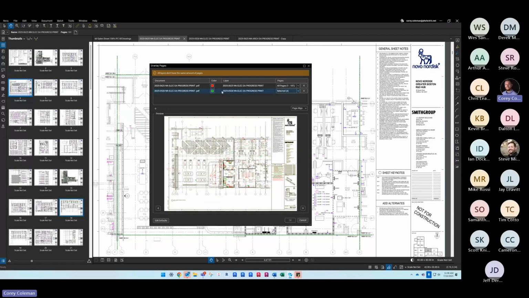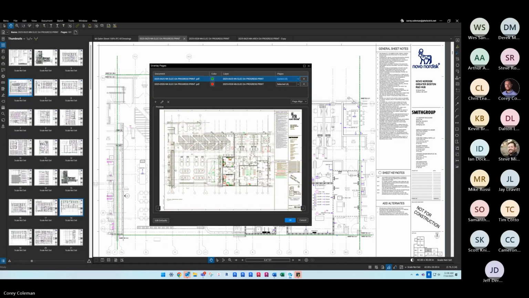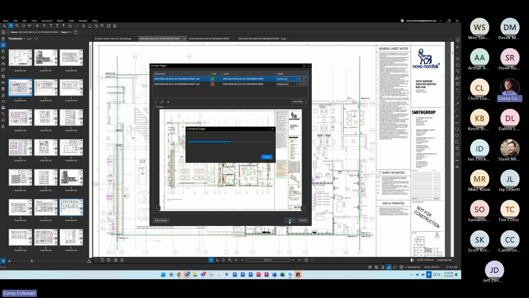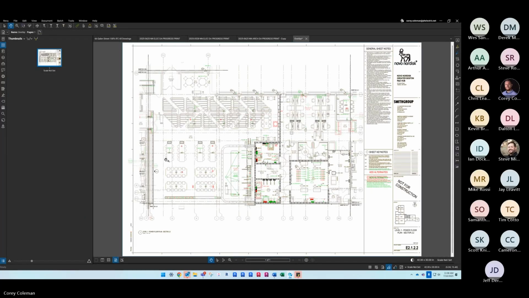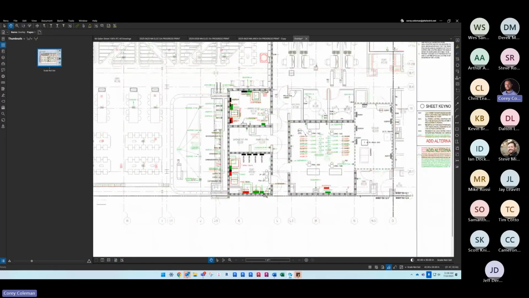As you can see here, in the progress print, the red indicates the new stuff and the green indicates the old stuff. If you want to change that to red being the old stuff and green being the new stuff, where red is deleted and green is new, whatever colors you want to pick, you can change them here. So if I hit OK, it will start to show you the differences between the two.